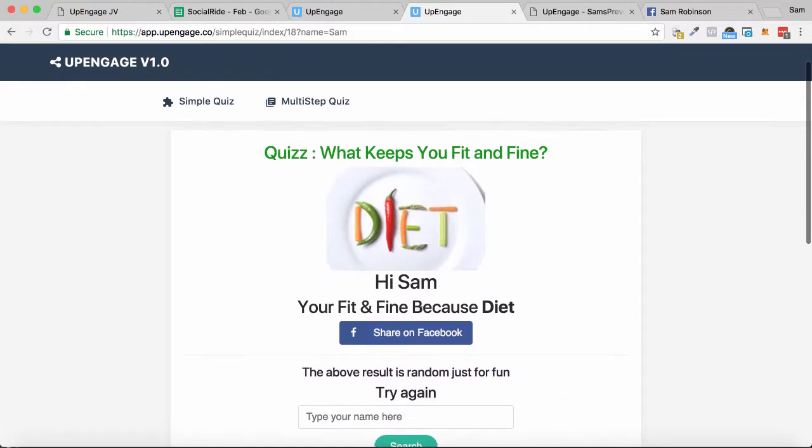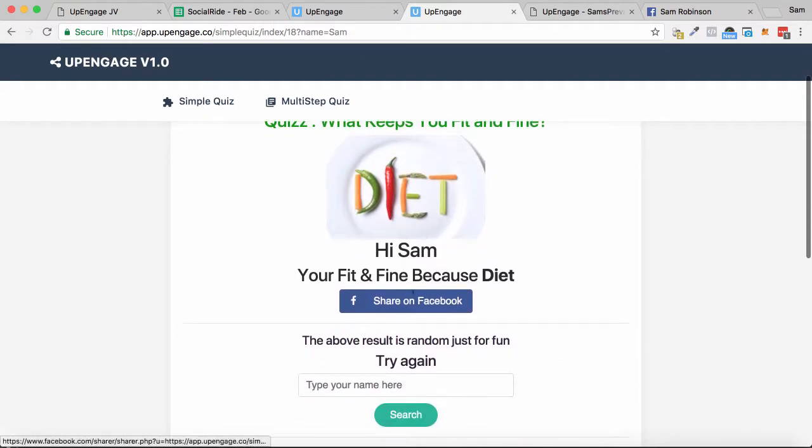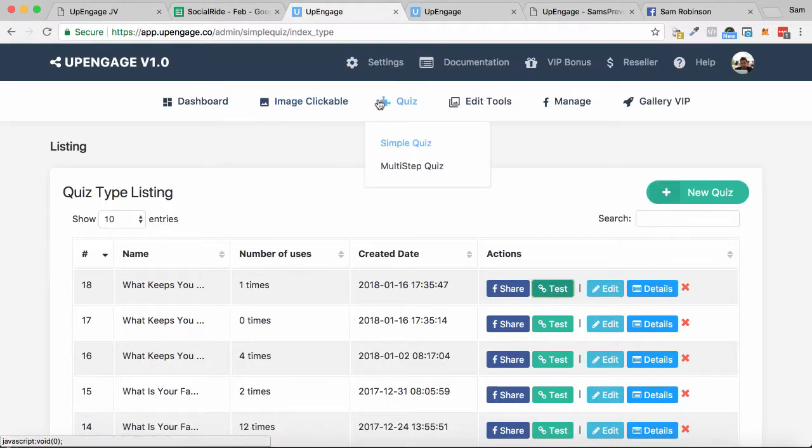This is a great way to engage people and get them to share and things like that. You see a lot of quizzes, like what kitchen utensil are you? What animal are you? What's your spirit animal? Things like that. You're able to create these quizzes quickly and easily with UpEngage. On the front end version, you can do a simple quiz with one question. On the upgrade, you can do a multi-step quiz.